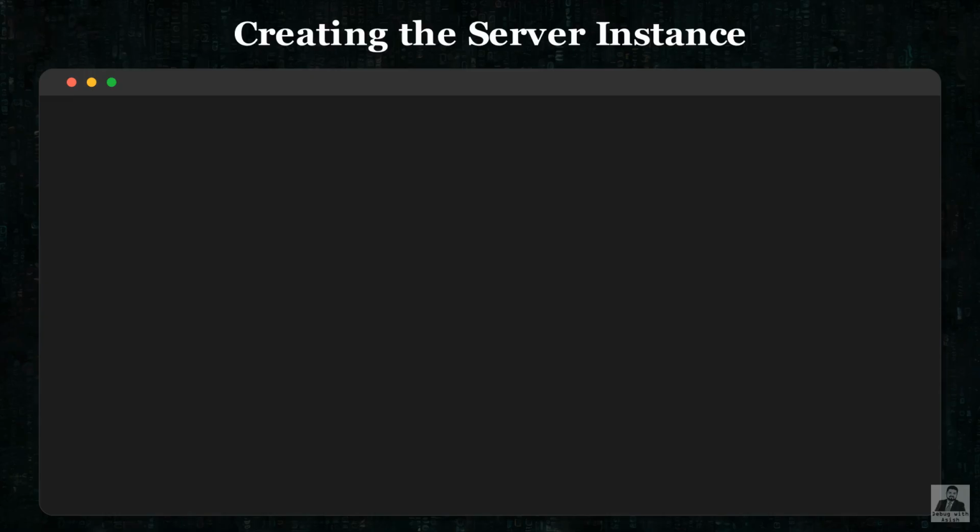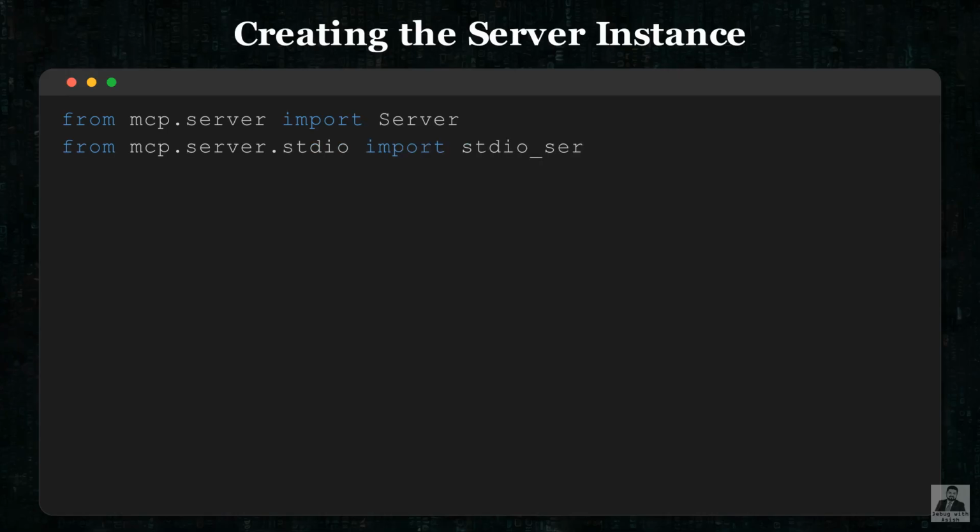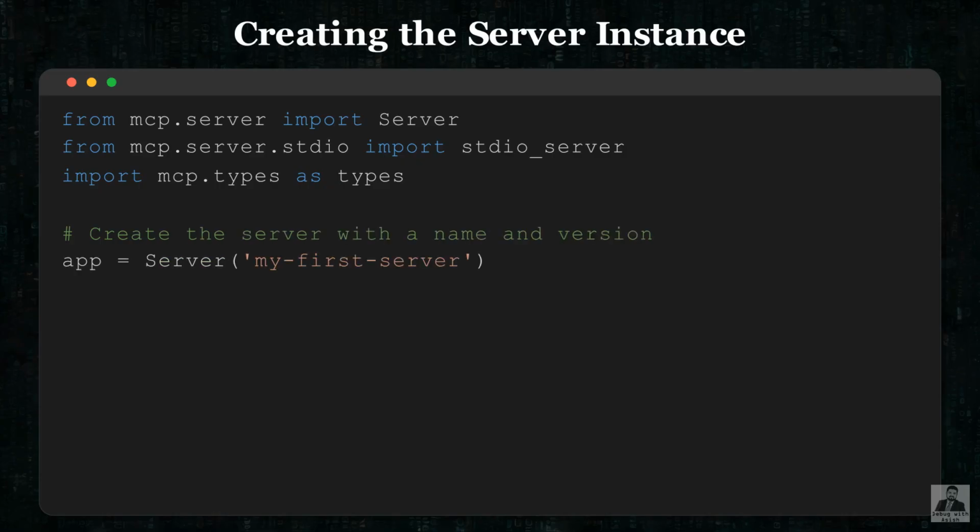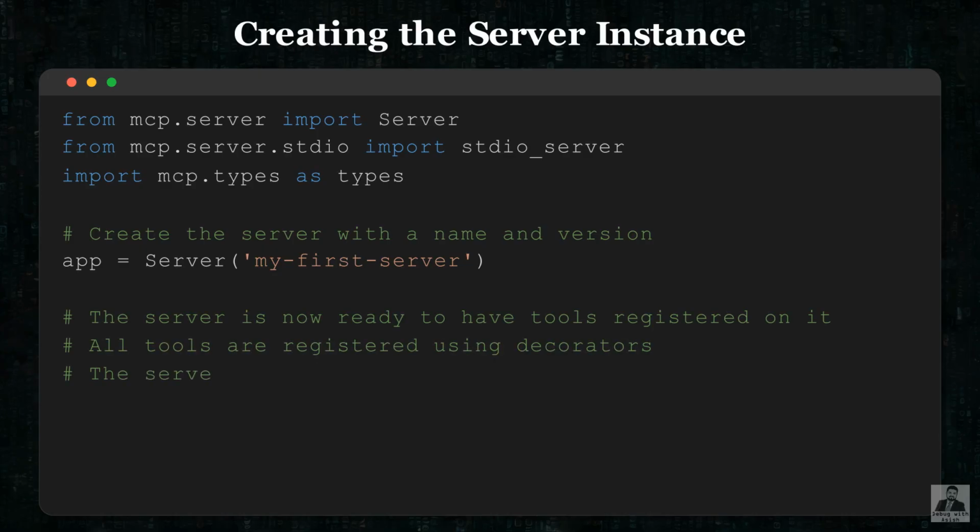Creating the server takes 3 imports and 1 line. We import the server class from mcp.server, the standard input-output server runner from the stdio module, and the types module, which we will use for return values. We instantiate the server with a name string. This name is what the client sees when it connects. It appears in the Claude Desktop interface and in the MCP Inspector. The server is now ready to have tools registered on it using decorator syntax.